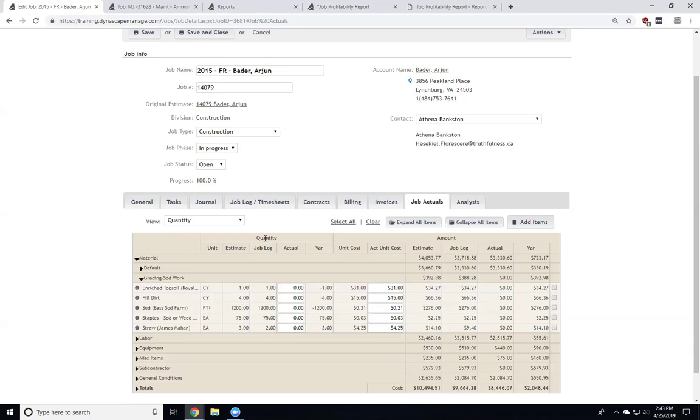Now the key is the actual column, because the approval of the timesheet is what will generate the actuals, or make those the actuals. If I don't approve time, if I have a job with 10 timesheets and none of them are approved, all of my actuals will be 0.